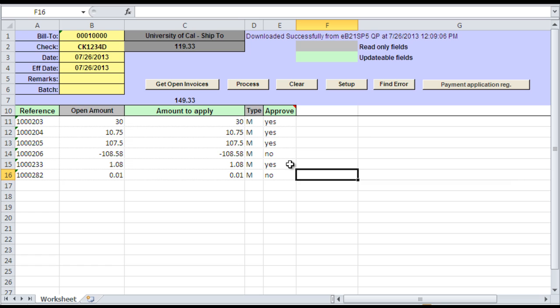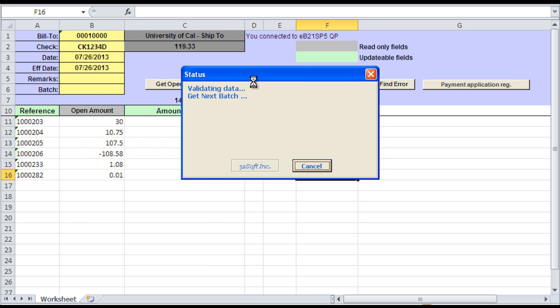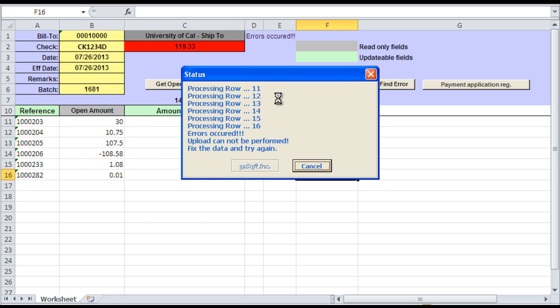Once we have reviewed the data, we can hit the process button and it will now upload the data into QAD. A pop-up screen is displayed showing the result of the upload, and it will indicate if upload is successful or not. The loader validates data in the cells against QAD, and it will return an error message if inaccurate data is submitted, like in this case.